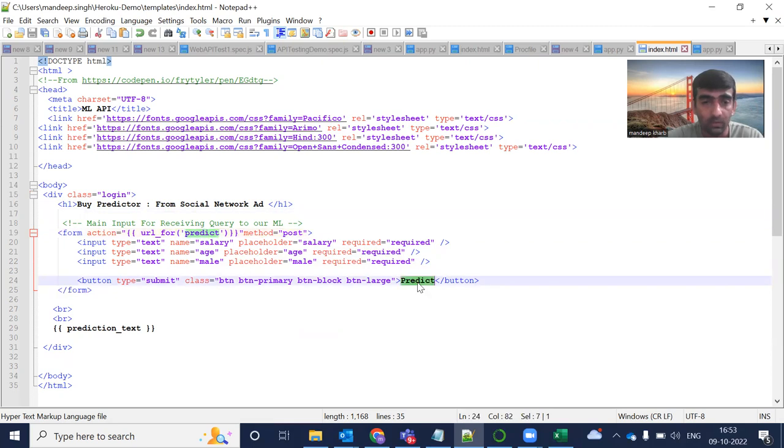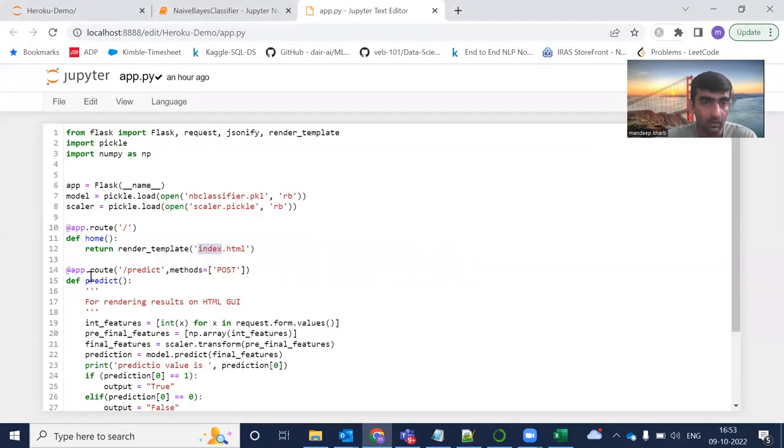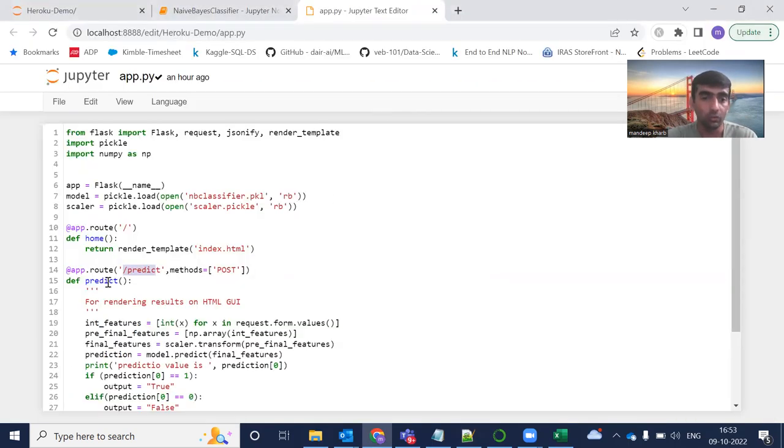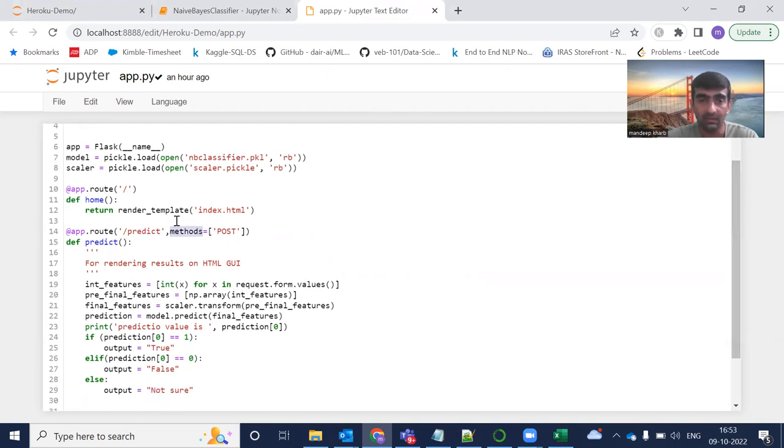on the submission of this form, I'm using this URL for predict. So I'm calling this predict method, which will be called on predict/predict. That's how I'm binding my HTML file with this backend. Whenever this post request is submitted from this form, it will go to /predict. /predict has this method, and I have told that this is a post method.